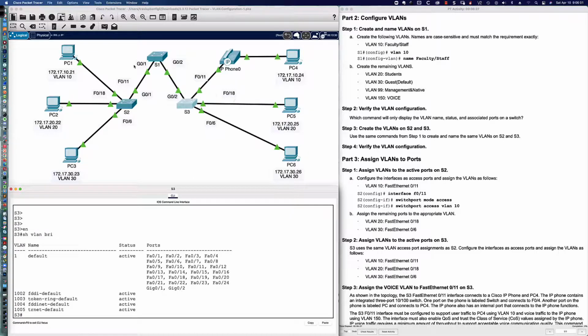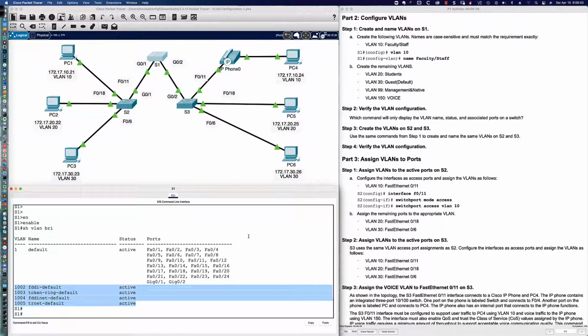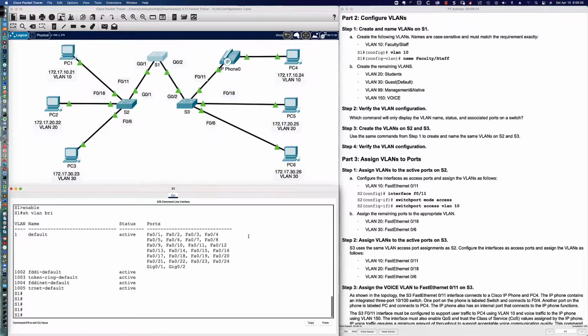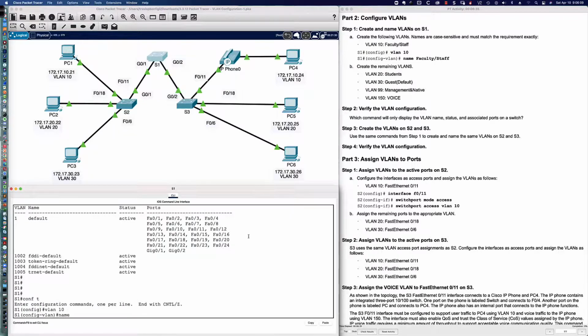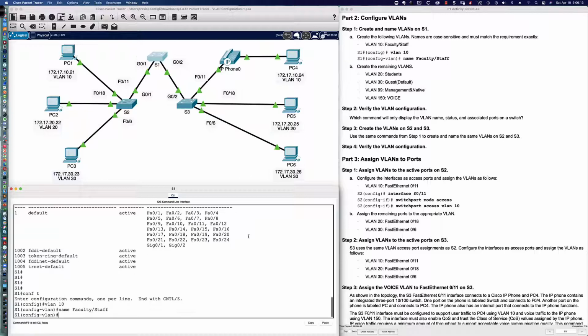And they're asking us on switch 1 to create a faculty staff VLAN. And they're actually going to give us the command there. So we're simply going to say vlan 10, and then name is faculty/staff. And you can see we picked up 5 points for that as well.